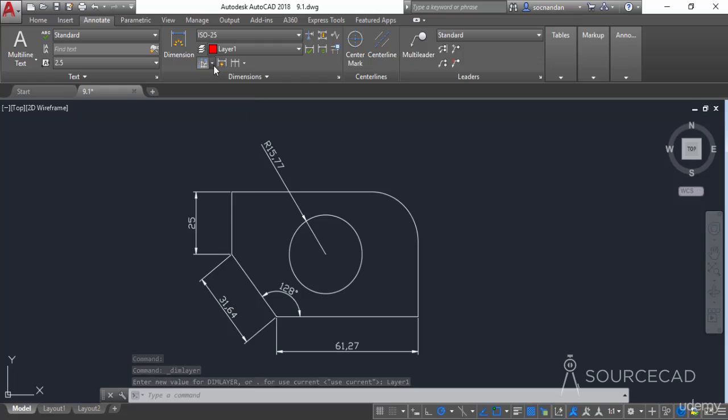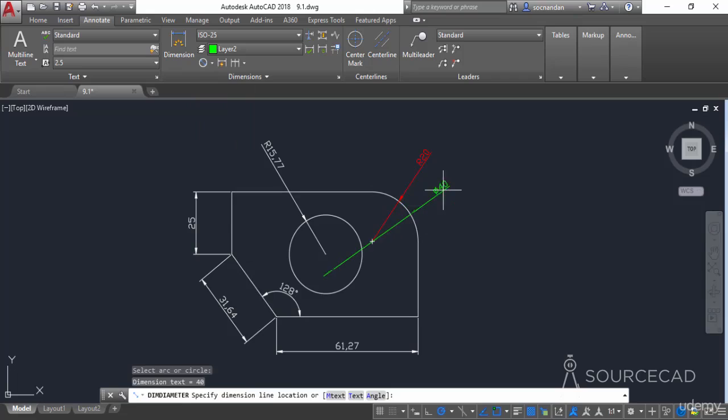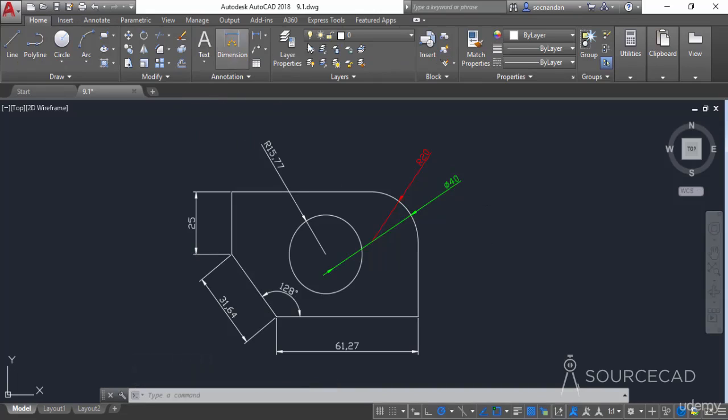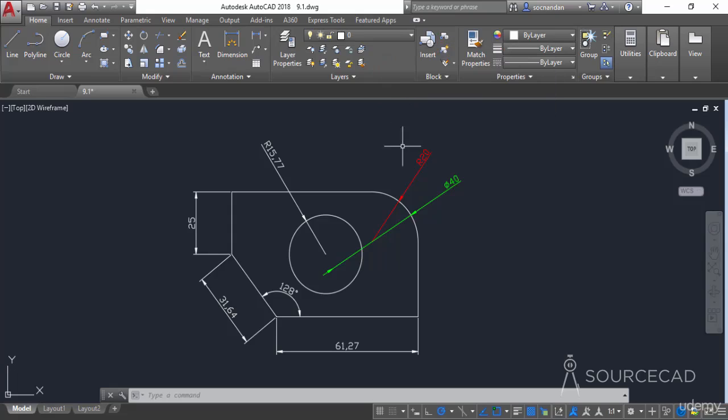So I'll go to this drop down once again, and I'll select radius. Now click here and make a radius, and you can see that it's now made on layer 1, and the properties of layer 1 are also inherited here. Similarly, you can switch to any other layer, and when you make the dimension, let's select diameter in this case, the dimension will be made on that layer. Even now, the layer will not change. When you go to Home tab, you'll find that we still have layer 0 as the currently active layer, but the dimensions will be made on the layer which we select.